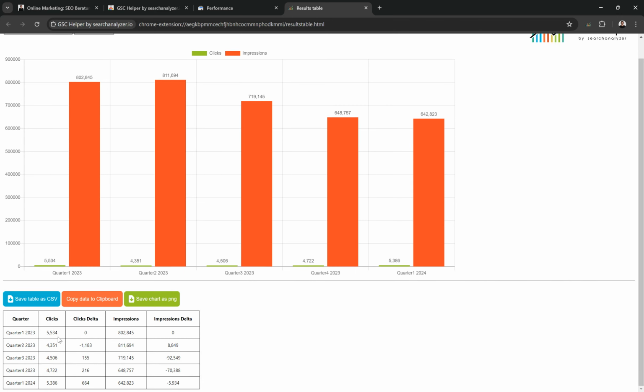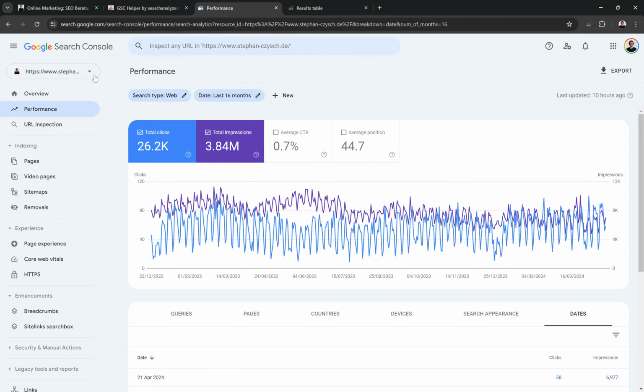Down here in the table, you have 2 additional data points, and this is basically the delta. So the delta is the difference of, for example, the amount of clicks in the first period compared to the second period. So as I had in Q1 2023, I had 5,534 clicks, and 1 quarter later, it's just 4,300. I'm having a clicks delta of minus 1,183 in this scenario.